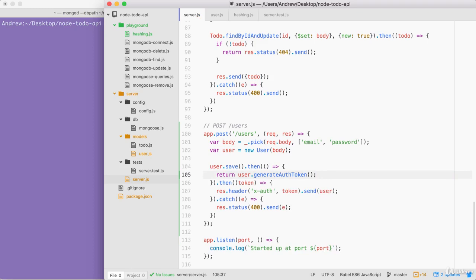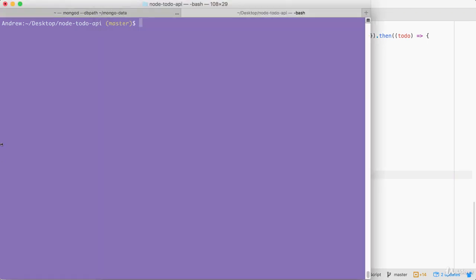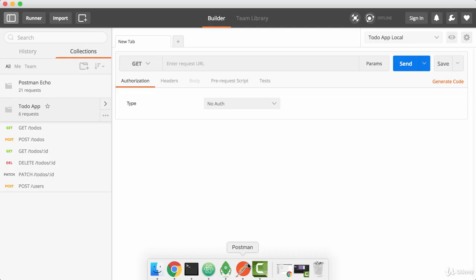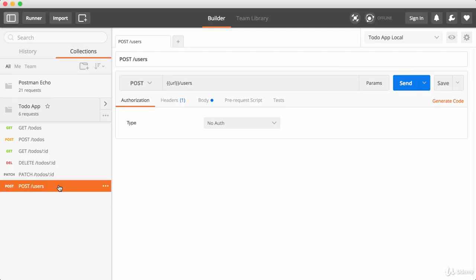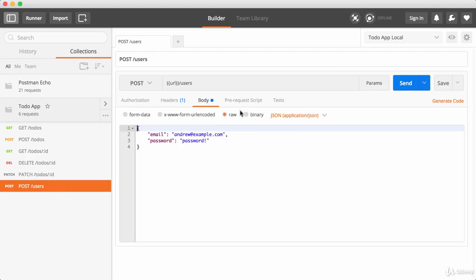In order to test that everything is working as expected, we're going to start up the server and fire off a few requests over inside of Postman. I'm going to start up the server by running node server/server.js. Once the server is up on port 3000, we can move into Postman and try to sign up a new user. I'm going to use the POST users method, and I am going to be updating the email inside of the body data since this email is already in use. Instead of Andrew, I'll use Andrew ABC. Now I can go ahead and send off this request, making sure I'm on the Todo App local environment.